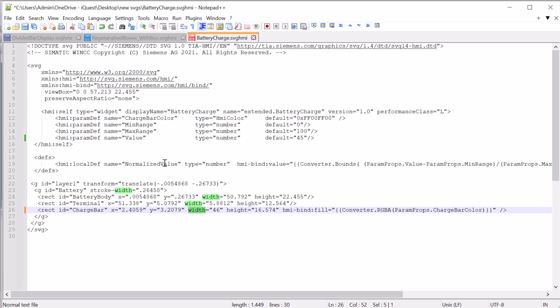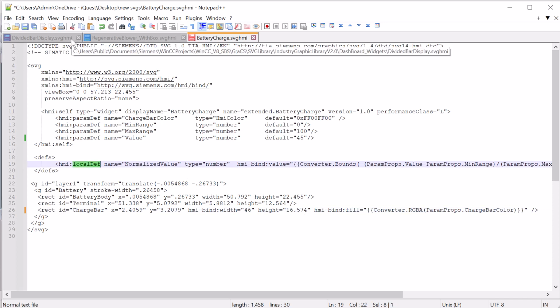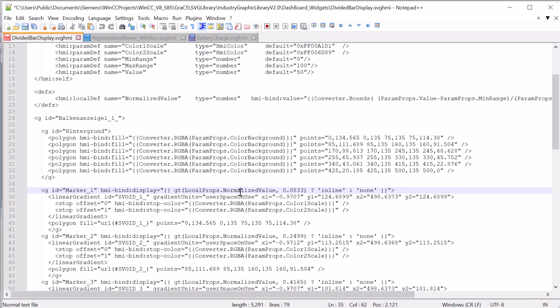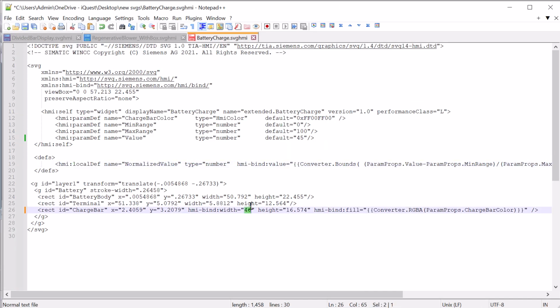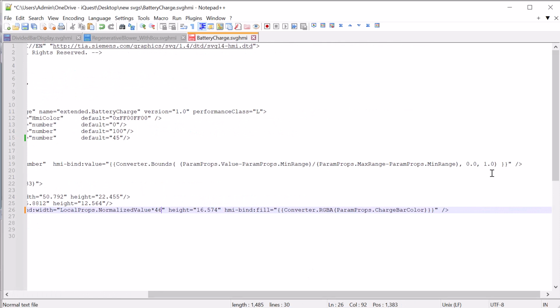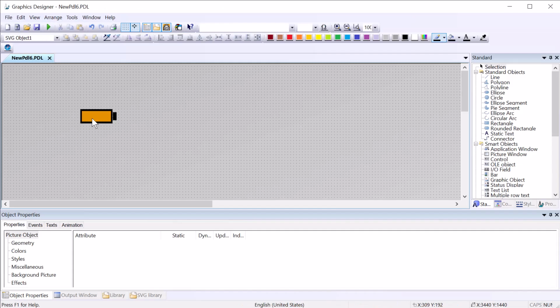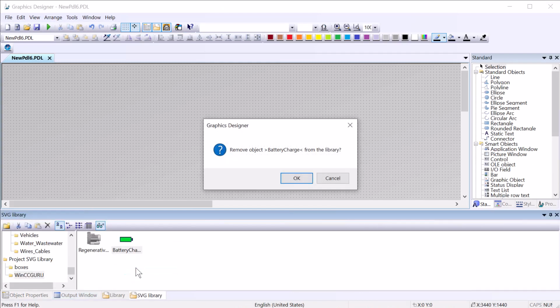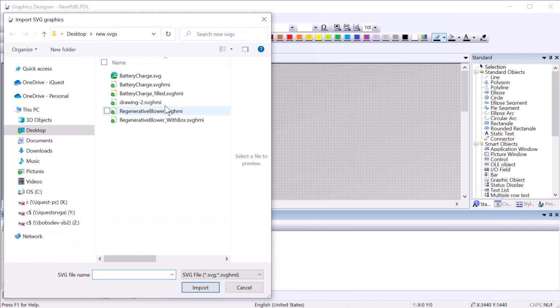So all we really have to do is grab this value, and we are just going to type in hmi-bind. We're going to bind the width, and these are our local definitions. Going back to look at our divided bar, if you look at how we're using this, you do local props. It's the local props collection, normalized value. So we'll just go back to our battery charge, and we're going to bind this to local props dot, and then I'll just copy this times 46, which is 100%. So if you put anything in higher than that, it's never going to go over that because this is limited here. So we'll save that, and we'll go out and get rid of these, and I will re-import.